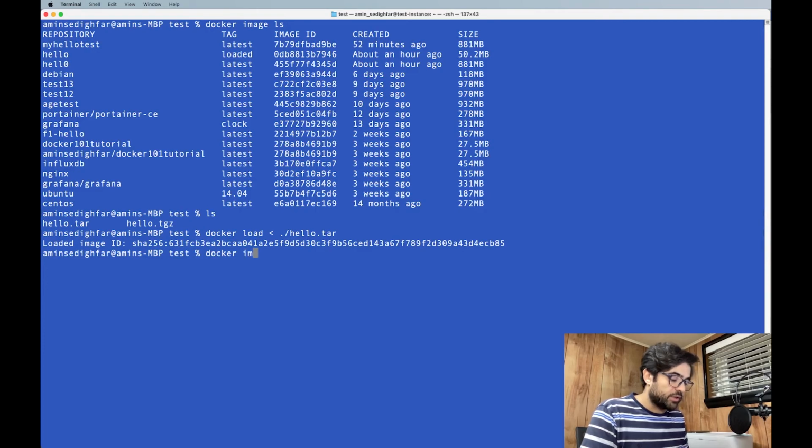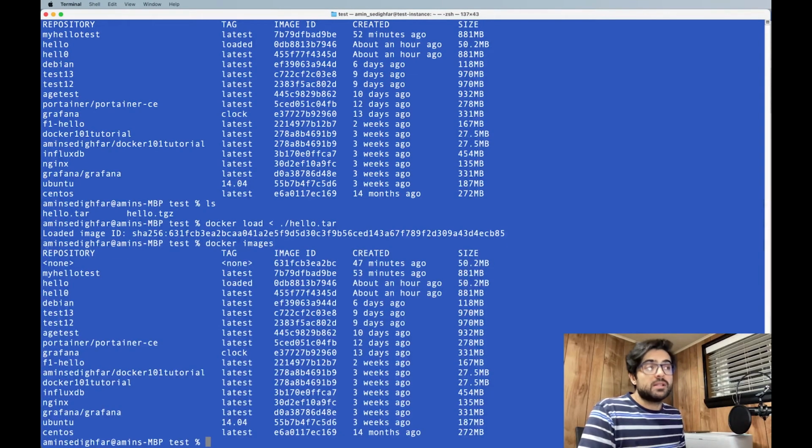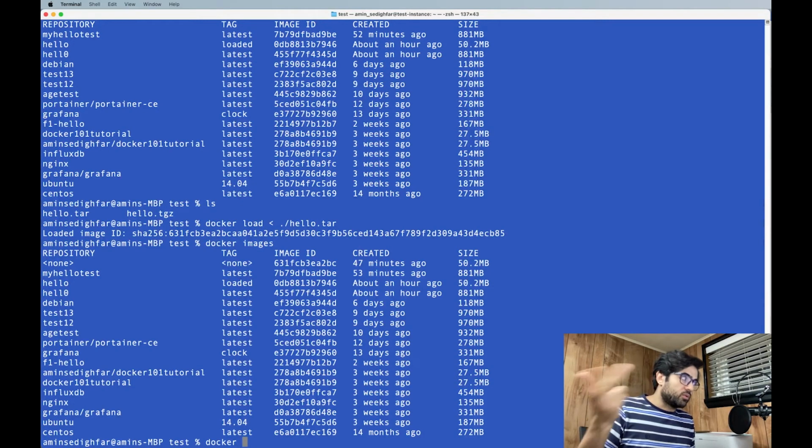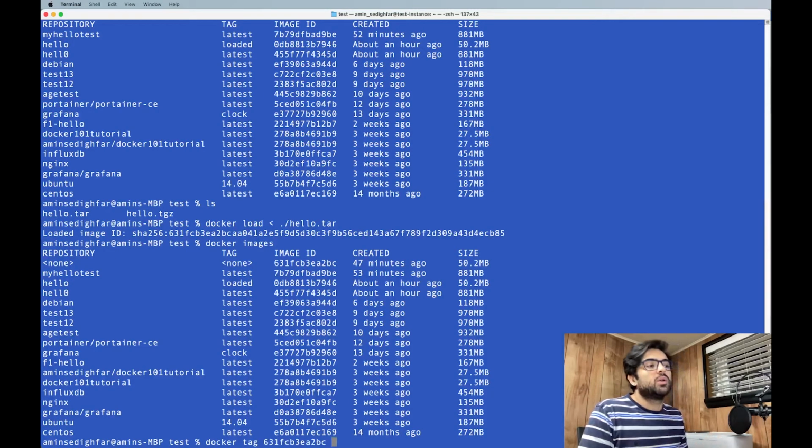Let's check docker images. It is loaded, but as you can see, there is no name for that. So that's super cool. You can come up with a name. You're gonna copy the image ID, Ctrl C. We want to sort of rename it or change it. So we do docker tag, image ID, whatever name you would like to have.